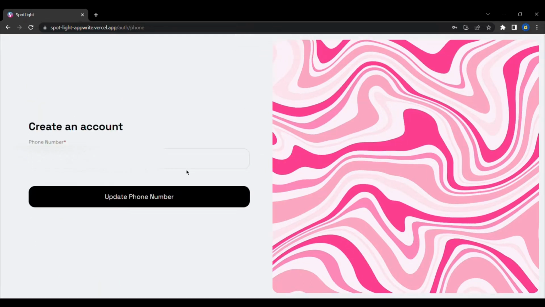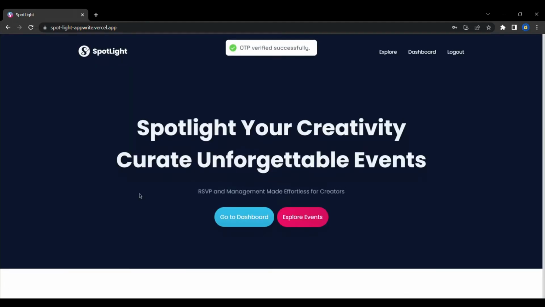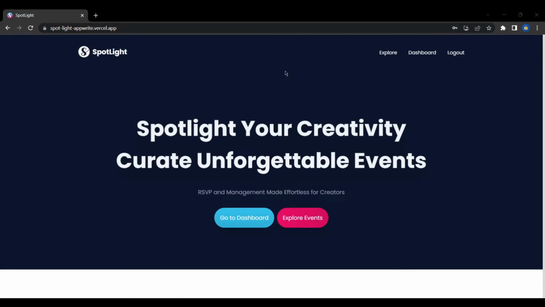So as you can see now, it is prompting me to provide the phone number. Let's provide a phone number for verification. And the OTP has been sent to our given phone number. Let's add the OTP. Perfect. So now once the OTP has been verified, we have been logged back to the home page.